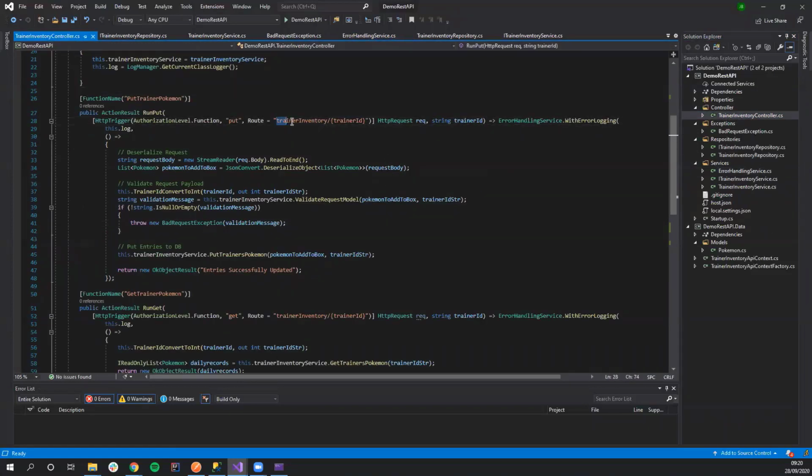But the endpoint that we're going to be hitting is this. It's the same for the put and the get. It's trainer inventory, and then we're going to be passing in a single parameter, which is the trainer ID. That's how we're going to choose which trainer we put these Pokemon into the database who are owned by this trainer.